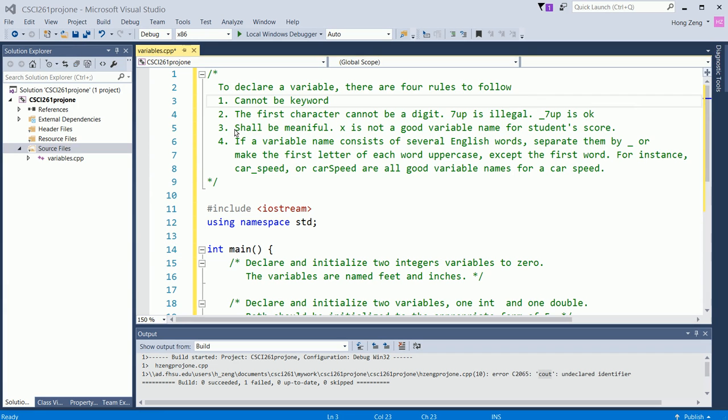Another rule is the variable name should be meaningful. So if you just say x, x is not a good variable name for student score. If you want it to be meaningful, you might want to name the variable that represents the student score just score or student score.